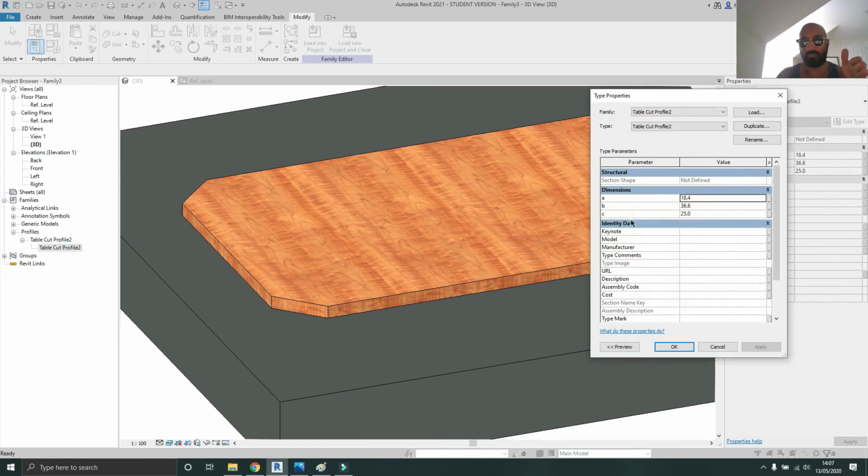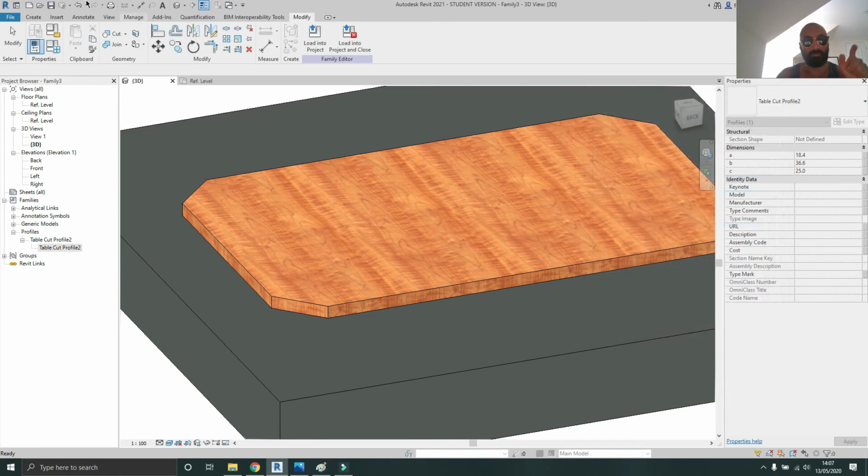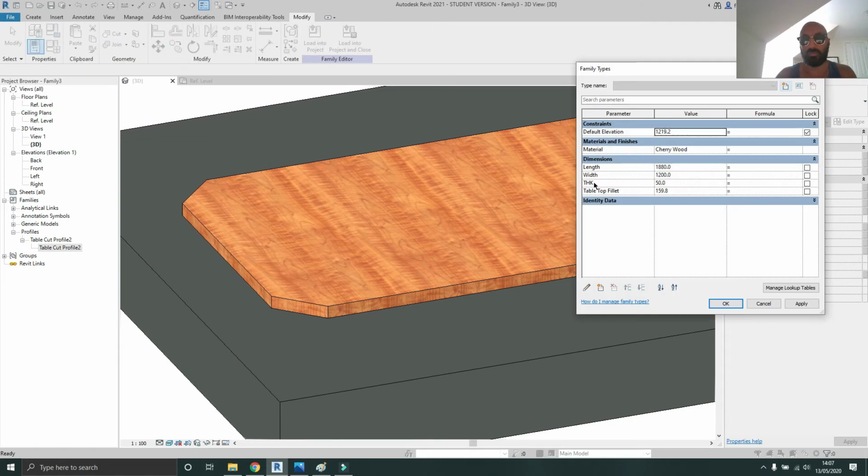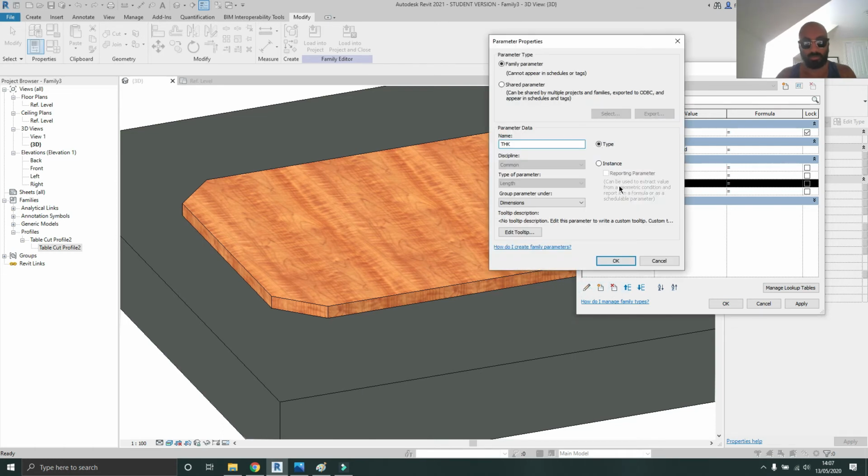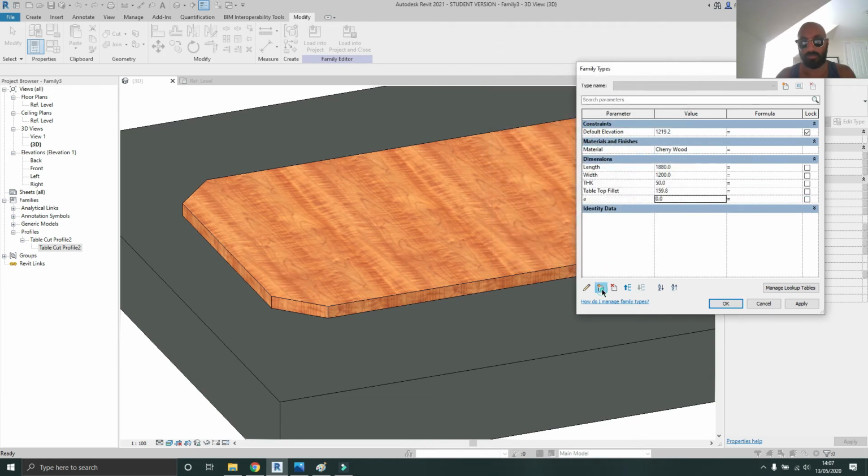So, we have A, B, C. We can edit these, but we want this family to tell those what to be, and we want those to have a coefficient relating to the thickness. So we want them to be relating to the thickness. If you don't know what I'm saying, don't worry about it. For now, just follow what I do. I'm going to say thickness. I'm going to add new ones. I'm going to call one, new A. Make sure it's a length, yeah? New B, new C.